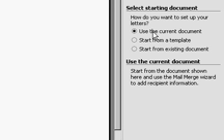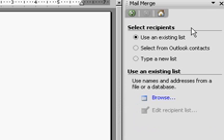Now it asks, how do you want to set up your letters? Use the current document, start from a template, or start from existing document. Well, we'll just use the current document. That's fine. I'll click Next: Select Recipients.